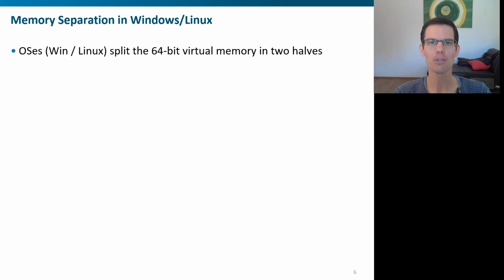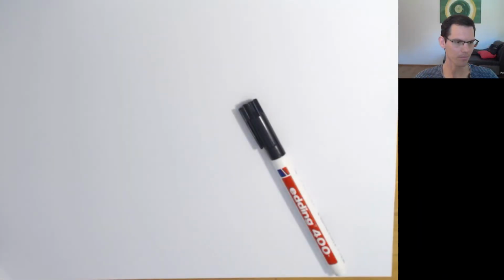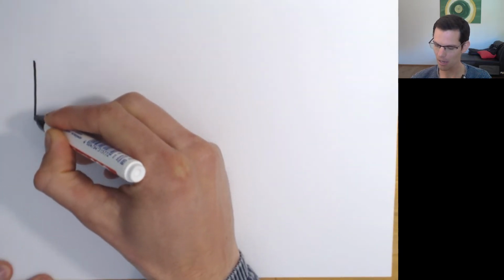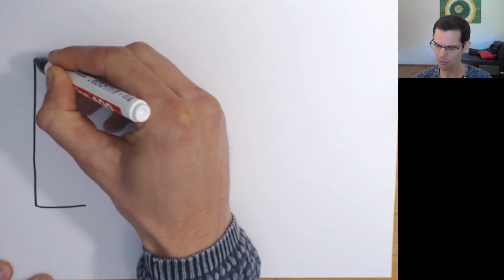In addition to the strong separation by protection rings, we also have a separation based on virtual memory. It's again very brutal, and the basic idea is that you take the full virtual memory of a process and split it in two halves. I'm going to do this on paper. So the basic idea is that we take a process's memory and divide that in two halves.